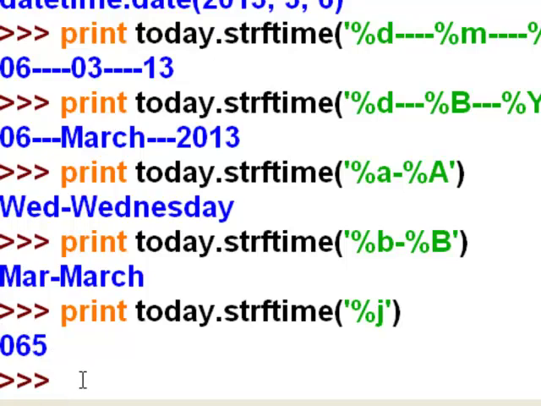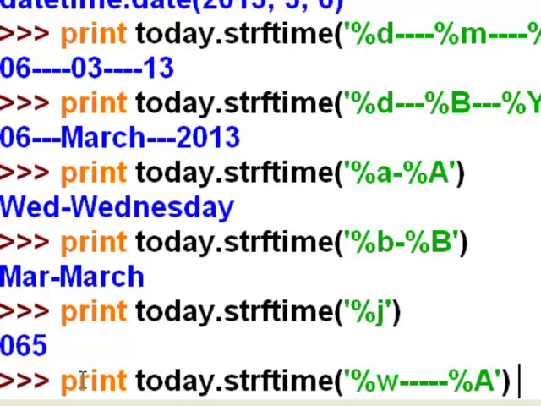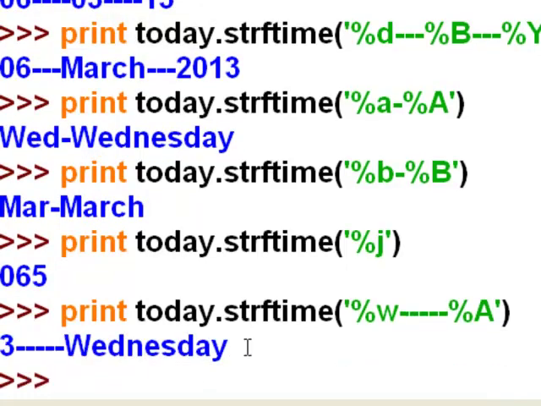Okay, so more string formatting of time, lowercase w and uppercase A. So lowercase w will give you, as a string, what is the day of the week? So starting with, you know, Monday would be 1, Tuesday would be 2, and Wednesday would be 3.